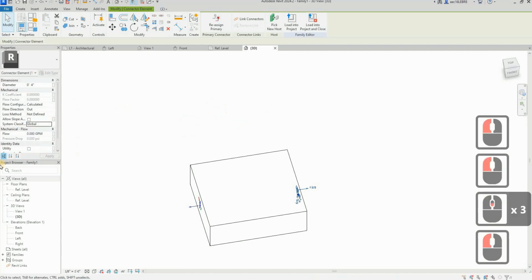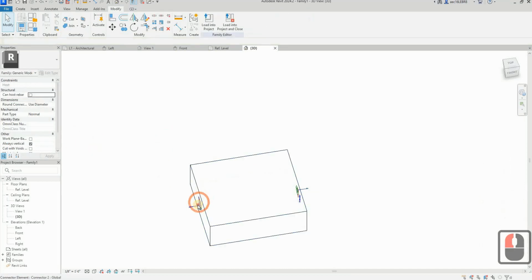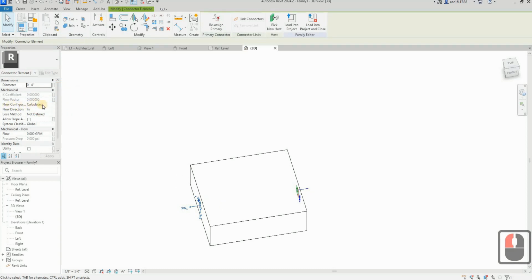Global. Okay, then the flow, you can preset some value here, but I don't advise you to put in a value here, because this is a pump. The pump depends on the consumption of the fittings. The more fittings you have used, the flow rate will change according to the fittings. So this should be a calculated flow configuration, which means the value is calculated later when you put it inside the project file.